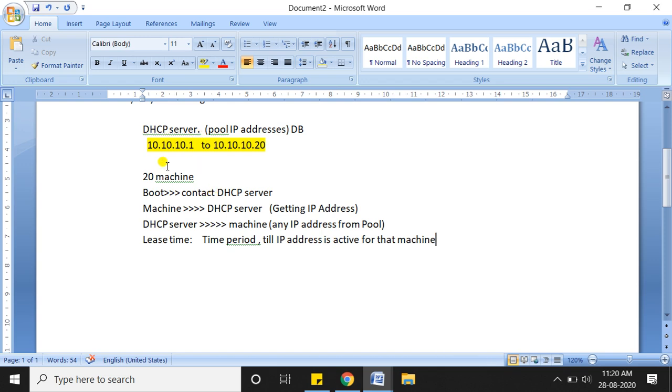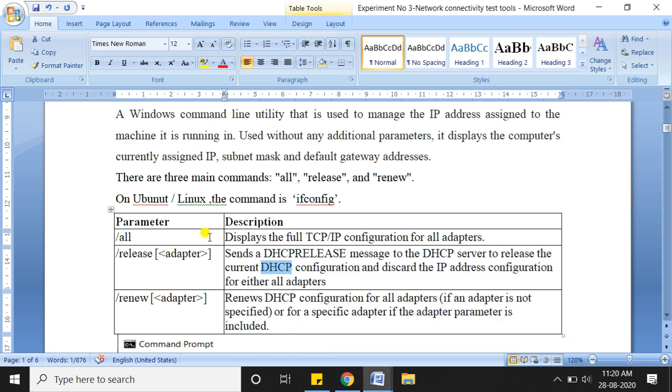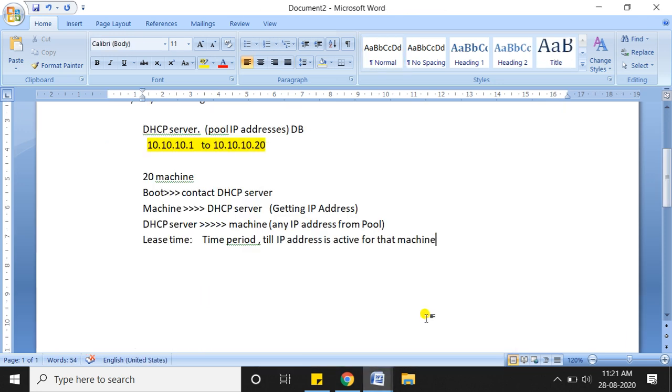So, for dynamic configuration of your machine, you need a DHCP server. In that case you need other commands. So, I come back to our ifconfig. Sorry, ipconfig is the command for Windows. So, ipconfig /release: suppose my machine has received an IP address from the server, that is 10.10.10.5. Assume that machine 1 has received the 10.10.10.5 IP address from the DHCP server, and now suppose that machine wants to release this IP address before the lease time.